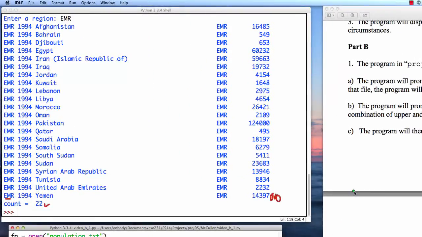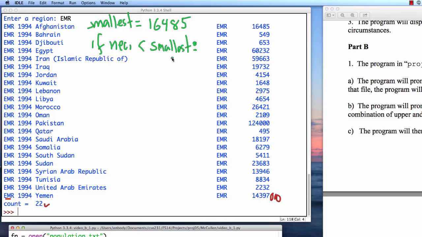Well, again, if I'm developing the code the way I have, I can look through these to get the smallest. And what do I do? Well, I'll start out with my smallest being equal to the first one, 16,485. And then every time I read in a new value, if it's smaller, that's a less than sign, smaller than my smallest, then that's the new value of my smallest. Let's see how this works.